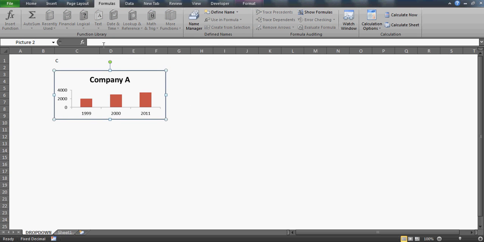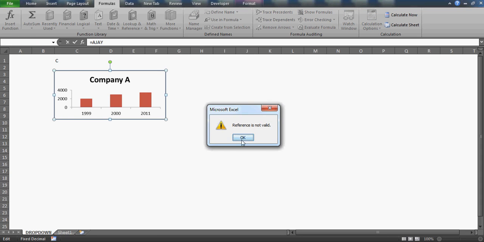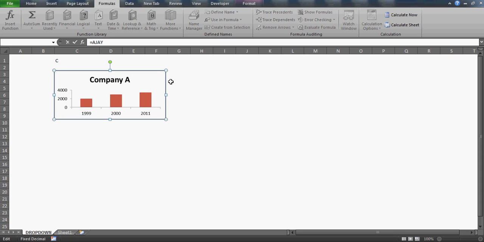So now what you need to do is select this picture, and say here equals to Ajay. That's my name, right? Alright, you can do whatever. I mean, you can write your name, as I said, whatever suits you. And now I'm gonna press enter. Okay, so it says the reference is not valid. Now again, I have an issue here, and now let's check why it is not accepting this.